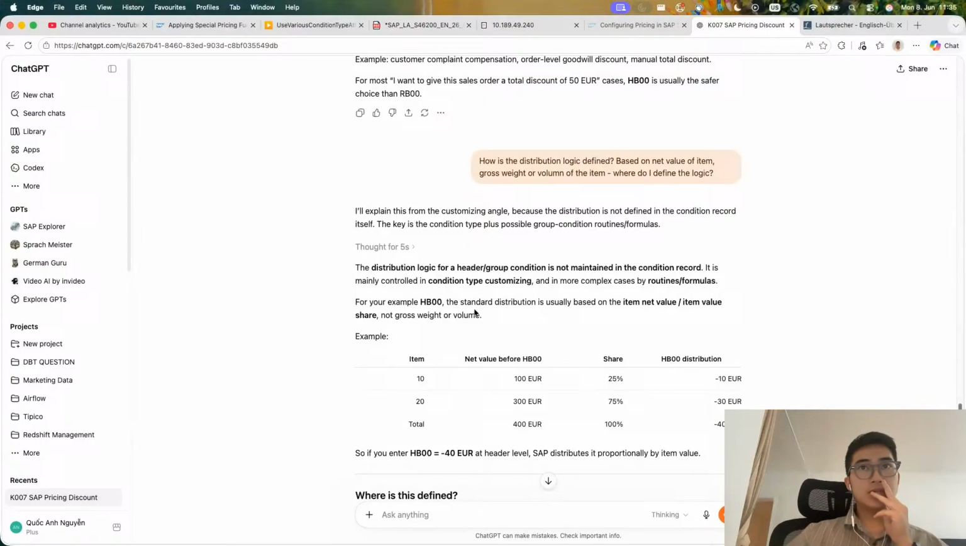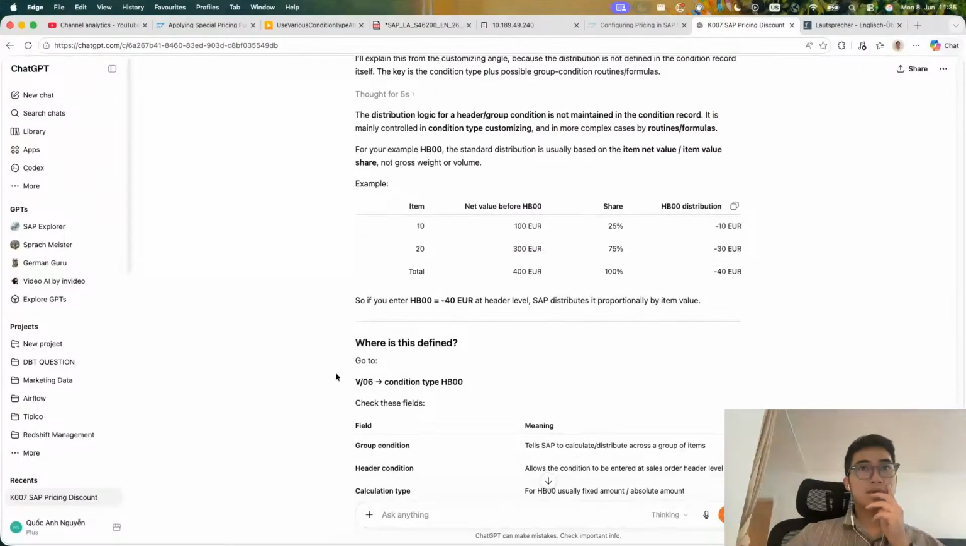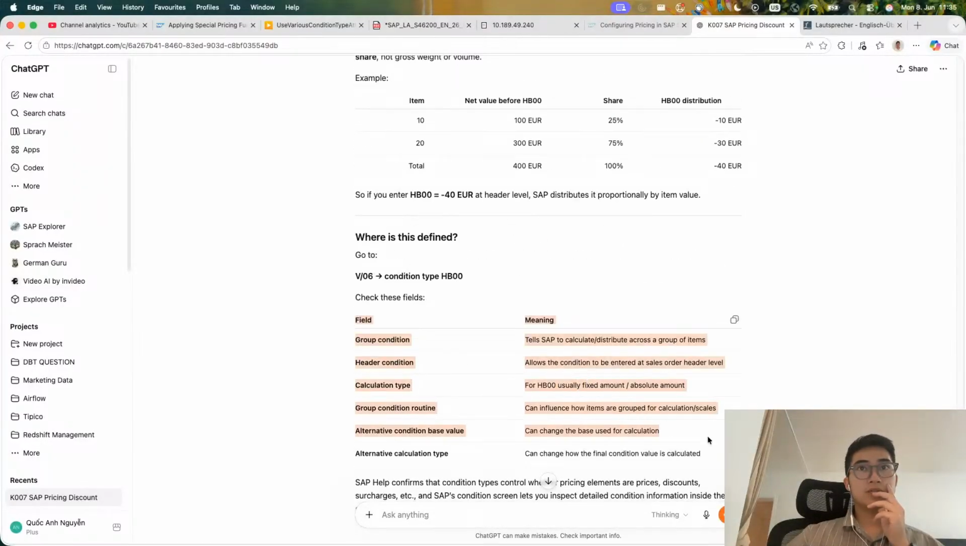So the HB00, the standard distribution, is usually based on the item net value, not the gross weight or volume. Okay. Where is it defined? The group condition.